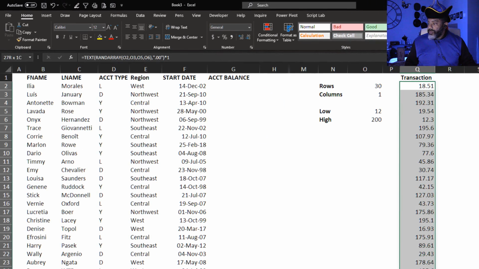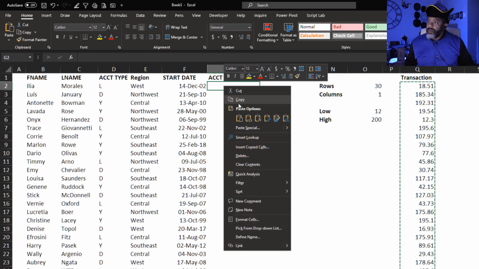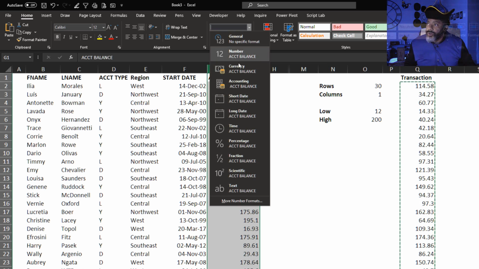I'm going to slide back over, grab this data, copy, go here, right click, paste as values, and then make the whole column currency.